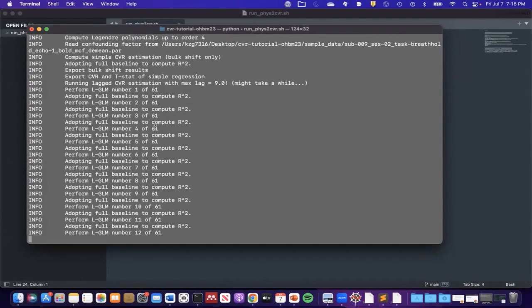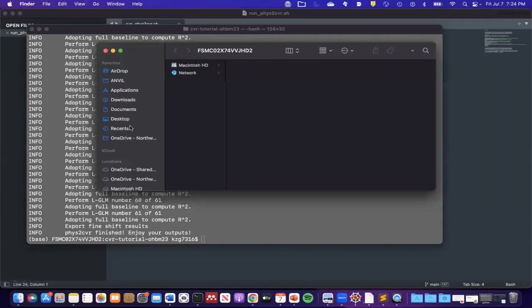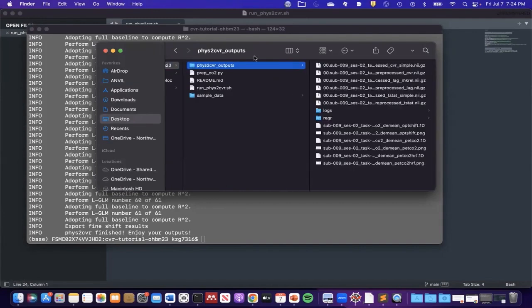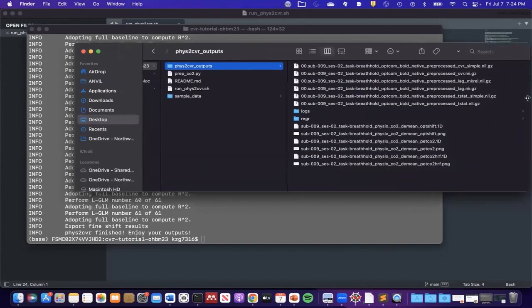But the exciting stuff is the CVR and lag maps. Actually, one more thing before we get to that is this folder contains the regressors. So all of those shifted variations of our end-tidal CO2 are contained in this folder as text files. But now to the exciting stuff.